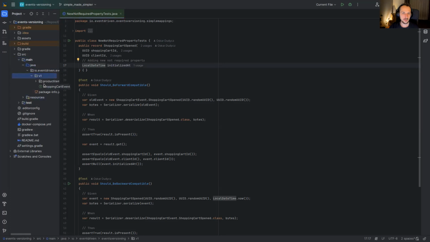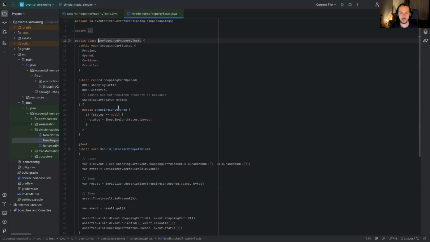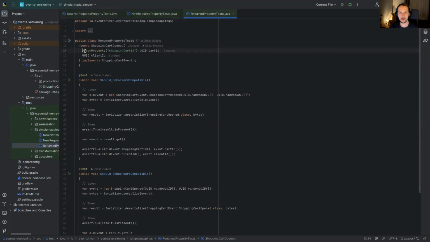And let me show you more. So new required property, we can do it in a bit different way because we don't have those default values in Java, but we can have the constructor for the record, and we can say that if I got null, then assign the default value. So it's almost the same. And for renamed using Jackson serializer, it's the same. So we are using JSON property in this case.